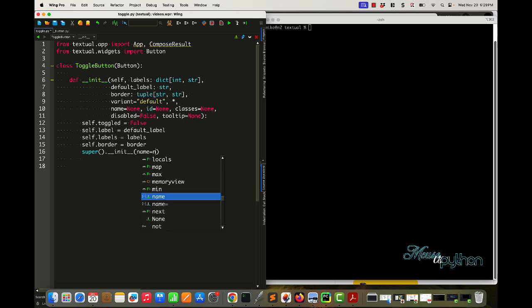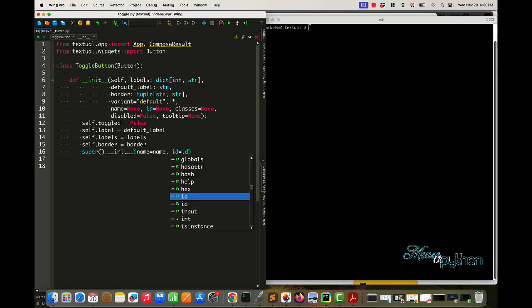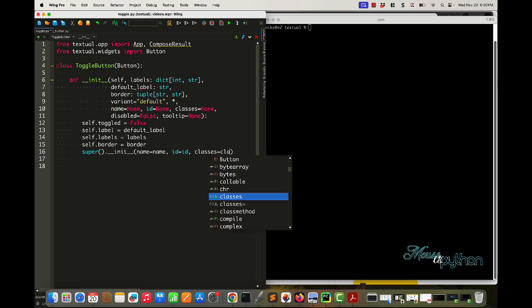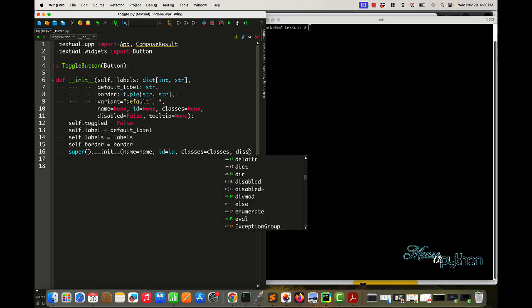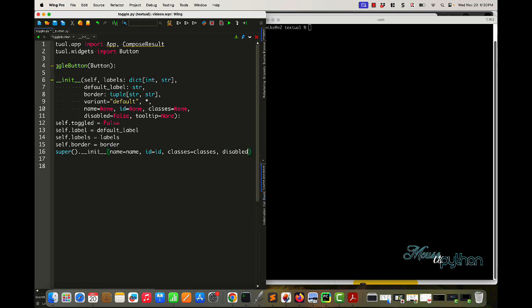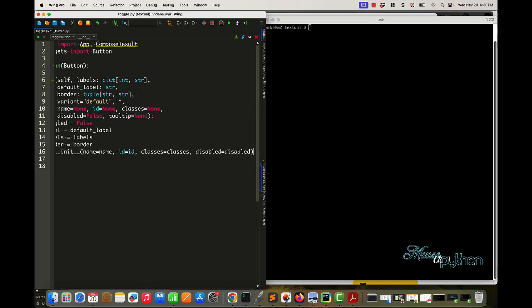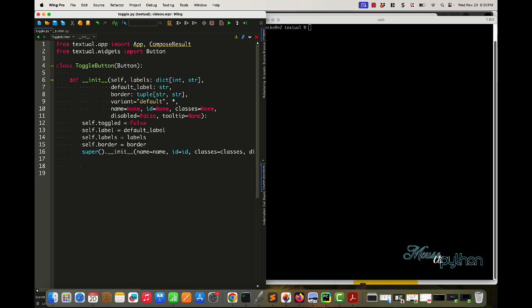So name equals name, ID equals ID. When I was playing with this earlier, it auto-completed for me. I'm not sure why it's not doing that right now, but that's okay. Disabled equals disabled. All right, cool. So now we have that.